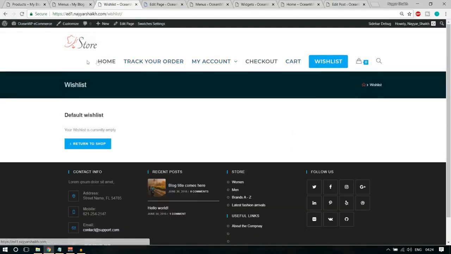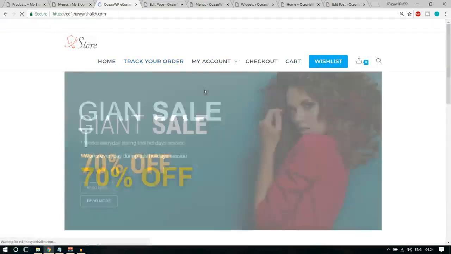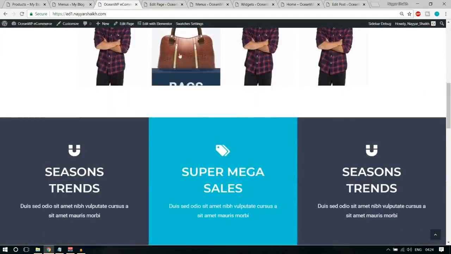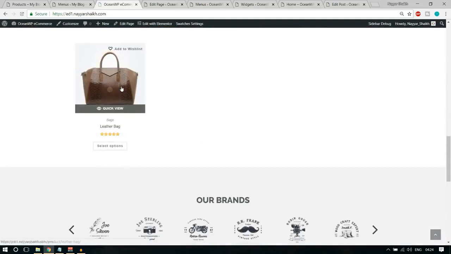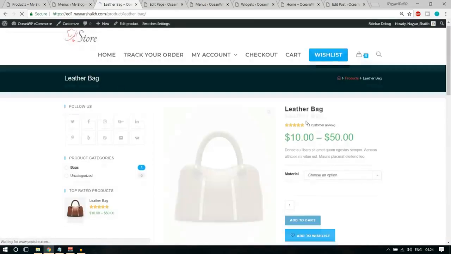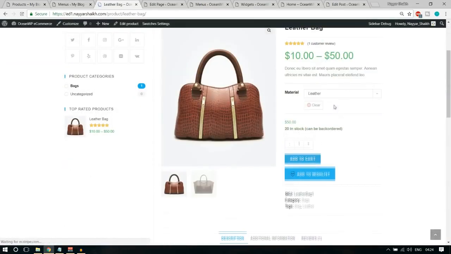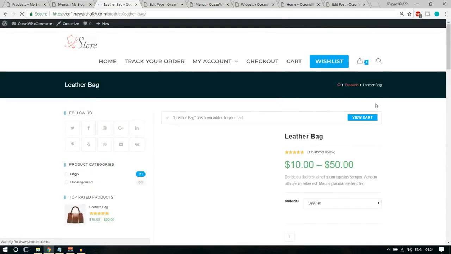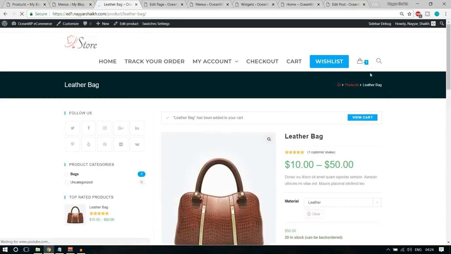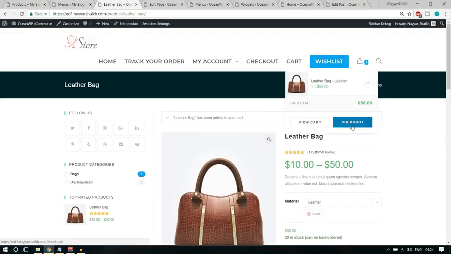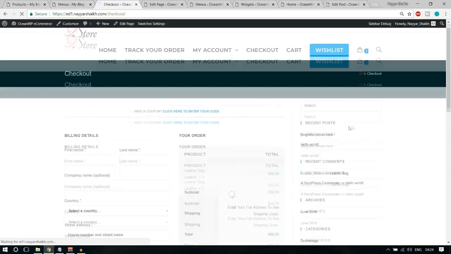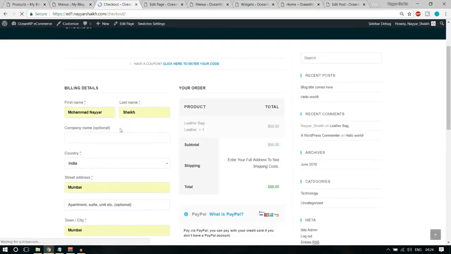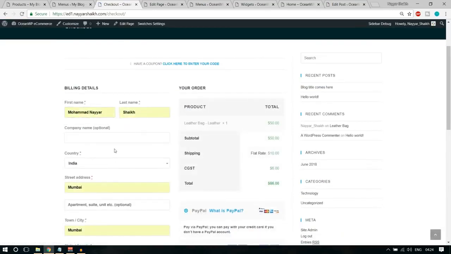Now let me do one thing. Let me go to the home page. Let's see a demo payment. Let me purchase a new product. Let's select this one. Okay, I want the leather one. Add to cart. When I hover this, I can see this. Let it load first. Let's click on checkout. Let's fill in some dummy details over here.